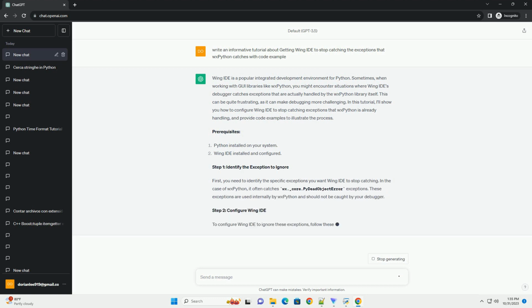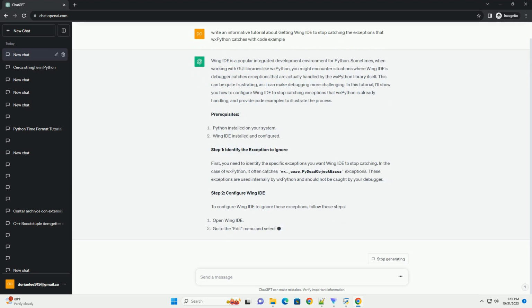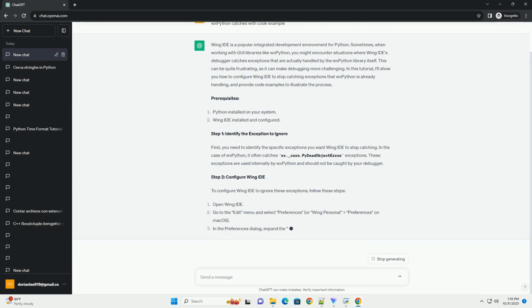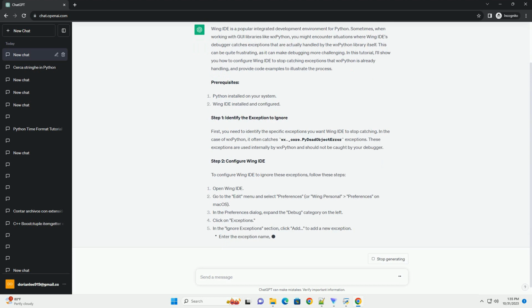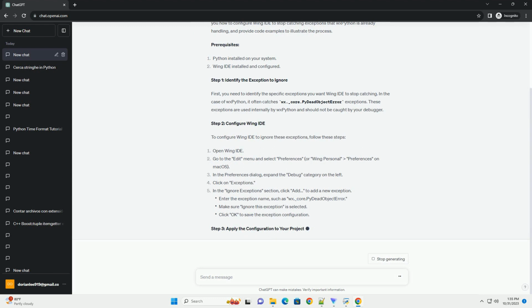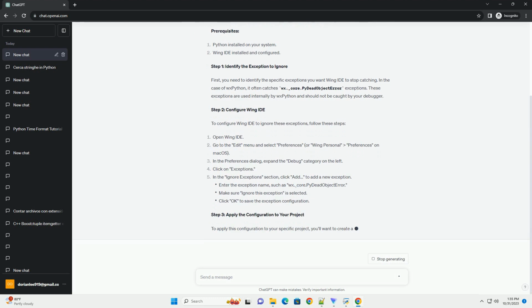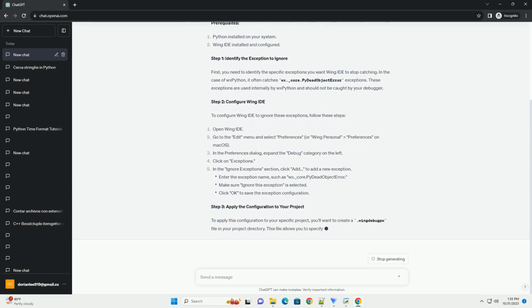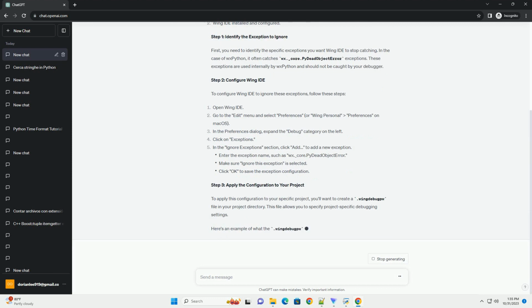In this tutorial, I'll show you how to configure Wing IDE to stop catching exceptions that wxPython is already handling, and provide code examples to illustrate the process. Prerequisites. Step 1, identify the exception to ignore.